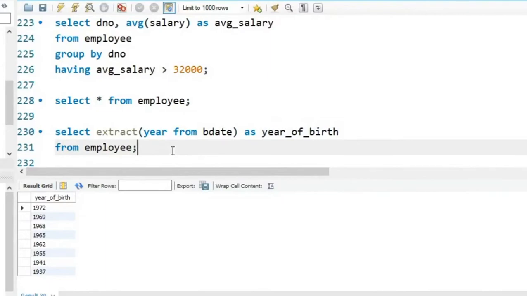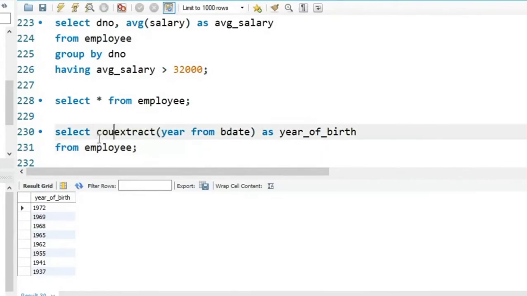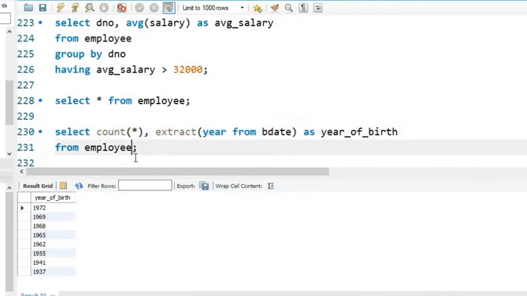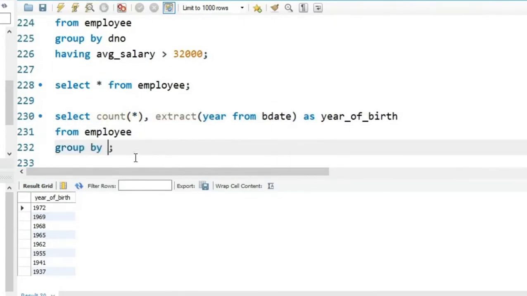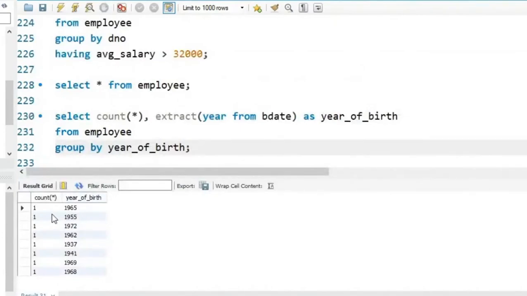All right. So if you want, you can even count the number of employees which are born in each year. So what you can do is select count star and year of birth from this employee table and do a group by year of birth. Okay. So what this will do? Basically, this will calculate the total number of employees that are born in each year.